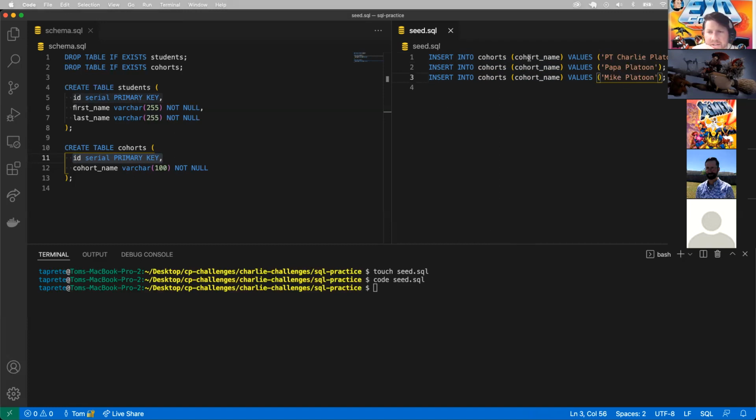So I created some queries to insert data into my cohorts table. Insert into the cohorts table, the cohort name, I'm going to insert the value of part-time Charlie Platoon. Just like I seeded or created the schema, loaded that in there, I can also do that with the seed data. Let's go ahead and add some students as well.